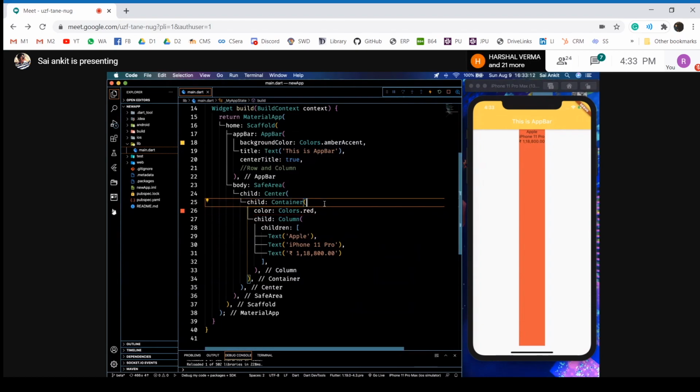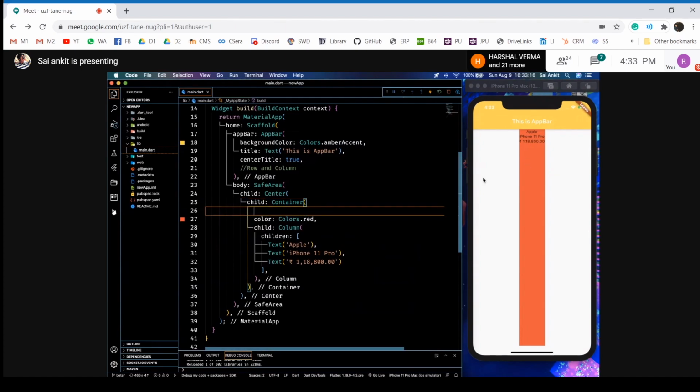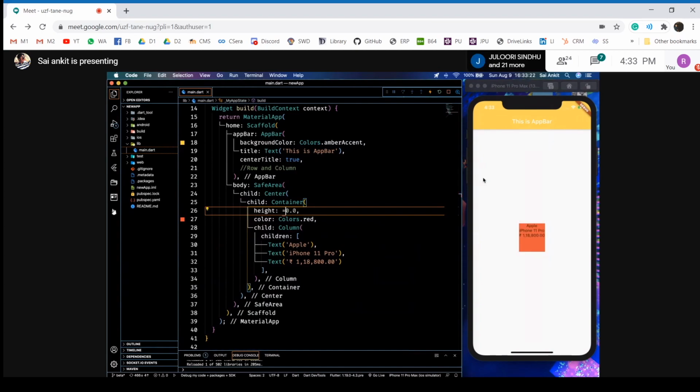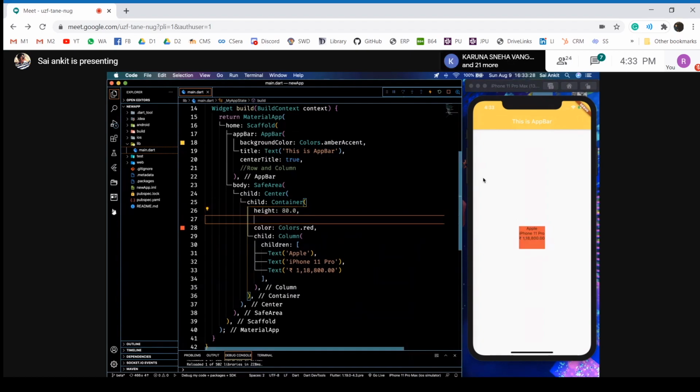We can restrict the size of the container because the column isn't holding the whole space. So let's decrease the container height to somewhere around 100, maybe even less, 50. No, 80. Yeah, I guess 80 works fine. And let's keep the width to be 250. Okay, so you have these three widgets inside here.